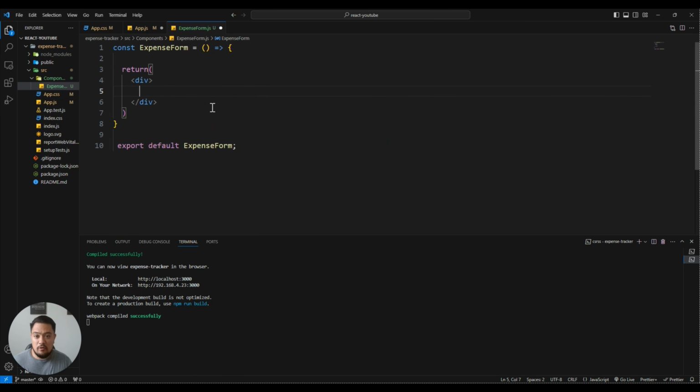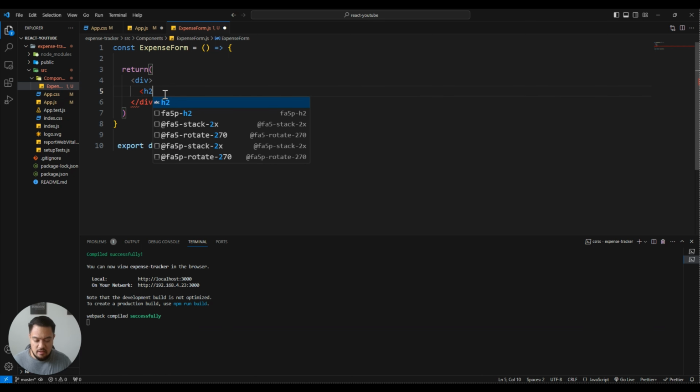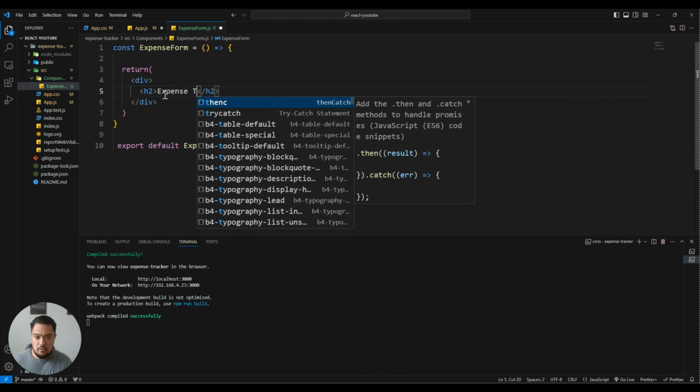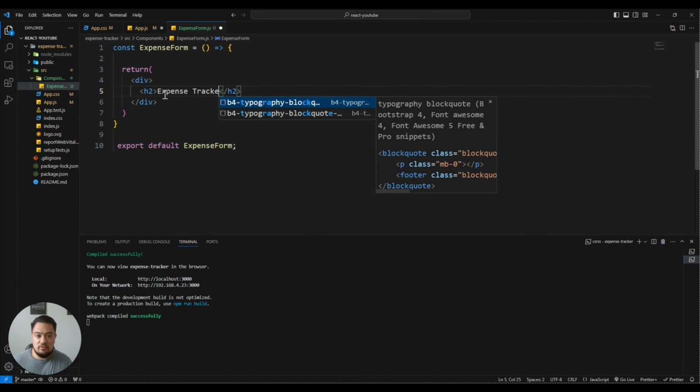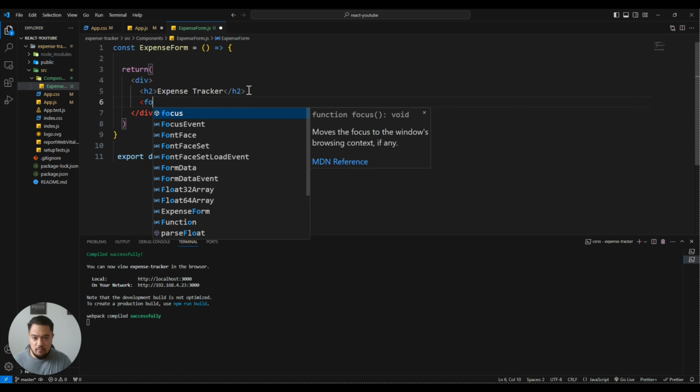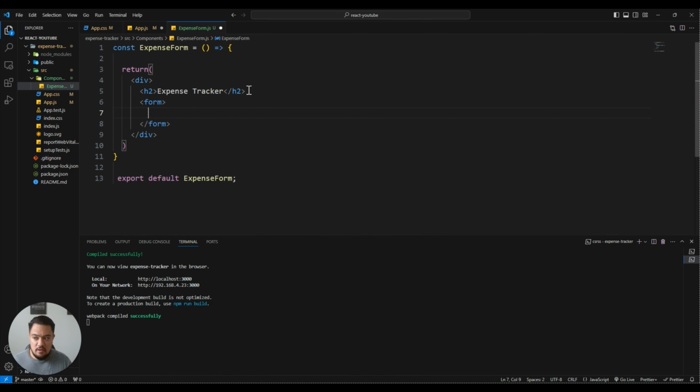So first, in React, you have to surround everything in a div. So let's go ahead and create the header that has our title. Call it expense tracker with the H2 header. And then let's go ahead and create a form element. And in it, it will have the label for each field.